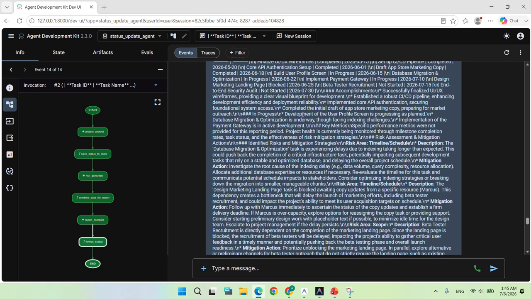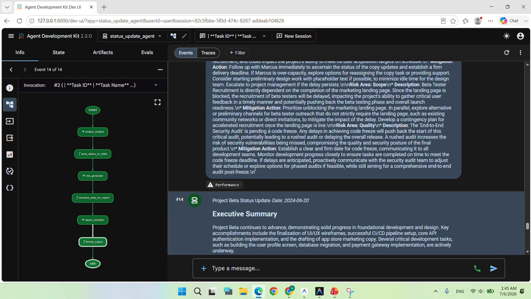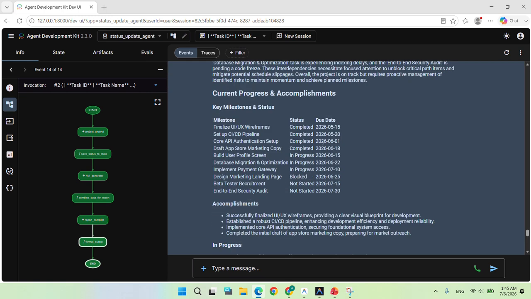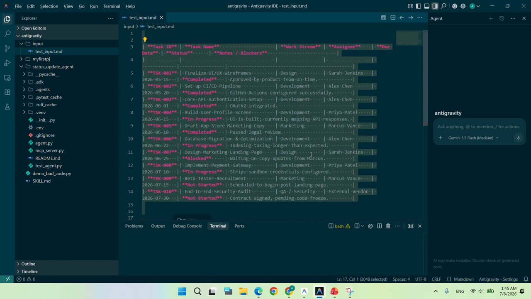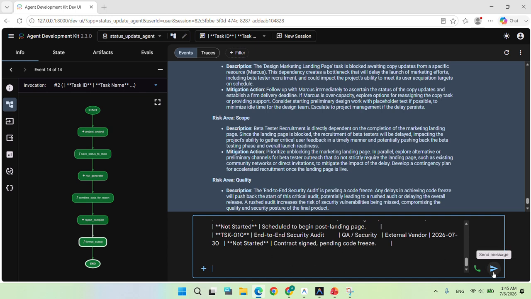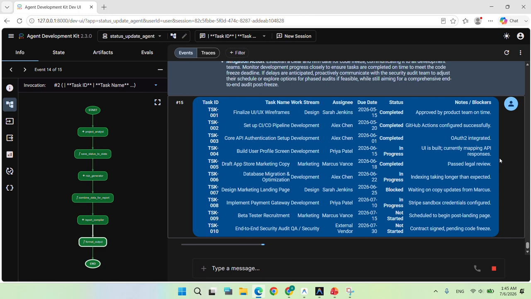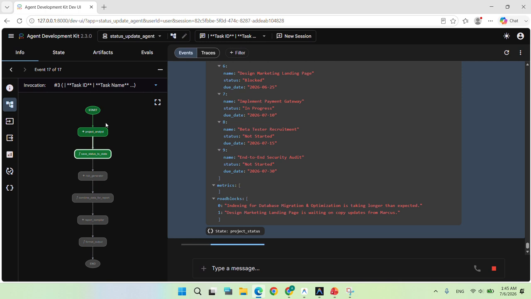So here I have given it some tasks, task updates, and the agent generated this nice executive summary. We can see it in action, where if I go to the Antigravity IDE where I have the sample input, if I provide it with these tasks, we can see that the agent will run and step by step begin generating a status update report.